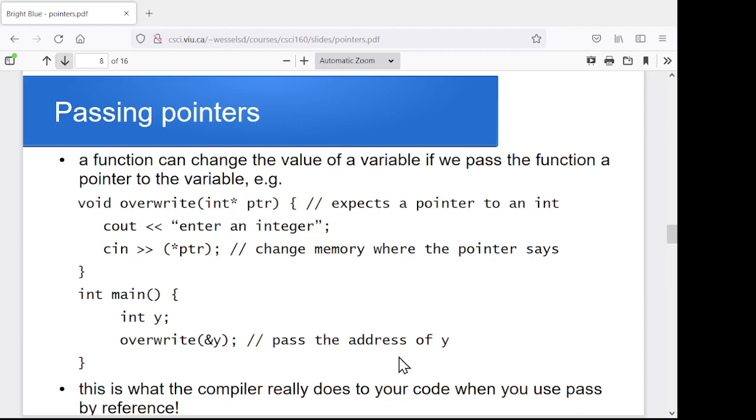Now, we can use pointers the same way as any other kind of variable, right? We can pass them to functions as parameters. We can return them as return values. So here, we'll have a variable y, and we're going to have a function that takes a pointer as a parameter. So you pass me a memory address that's supposed to be the address of an int somewhere in memory.